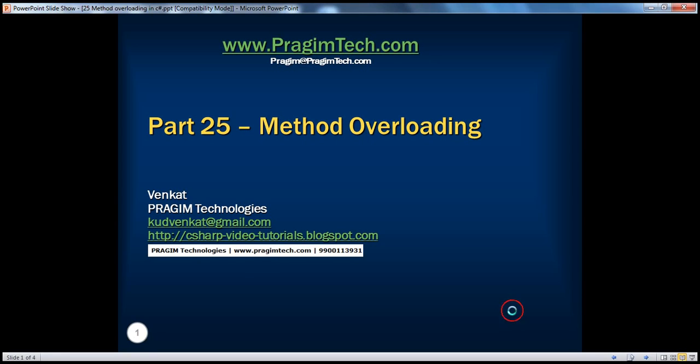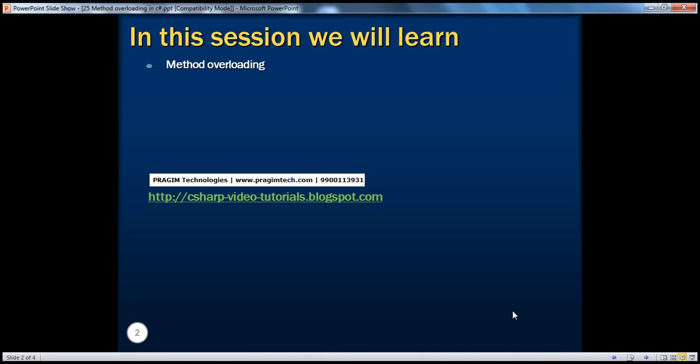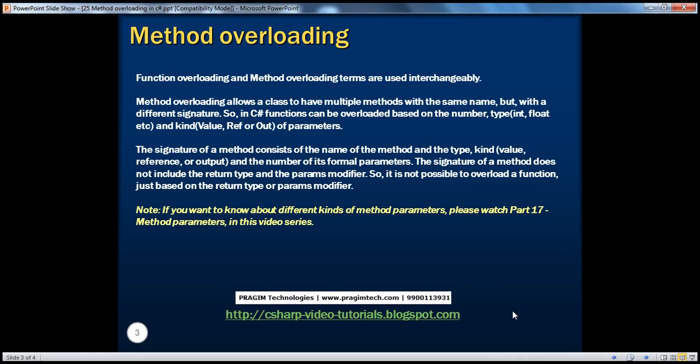In this session, we will learn what method overloading is in C Sharp. Let's look at an example.